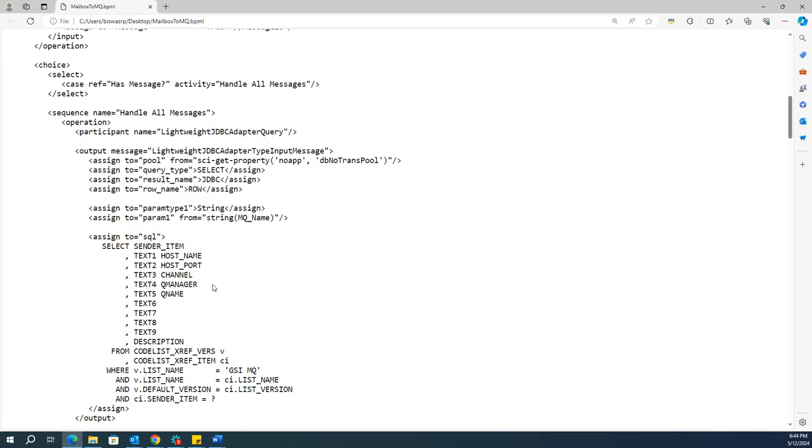So the code lists are stored as tables within the database. Code list crossref item, that's the table name, which is there within the Sterling Integrator database. So here what I'm doing is a select query using a lightweight JDBC adapter, and then I'm passing all that information, right?